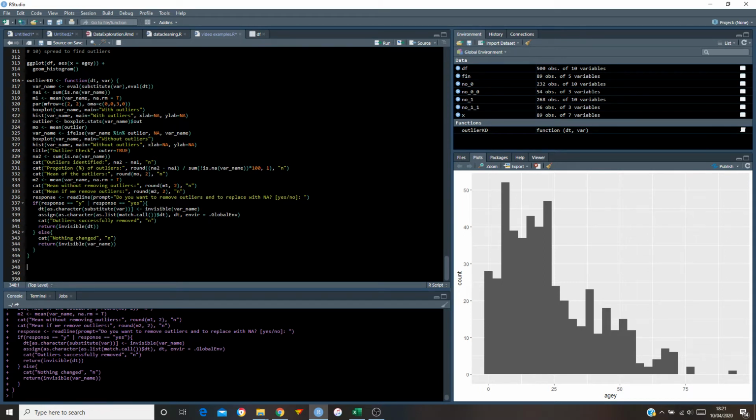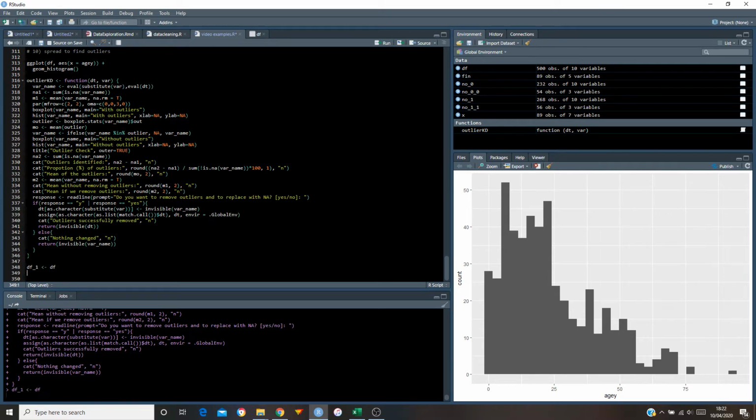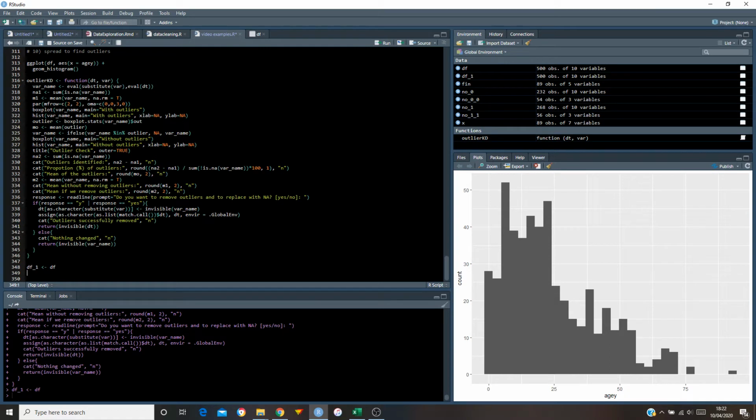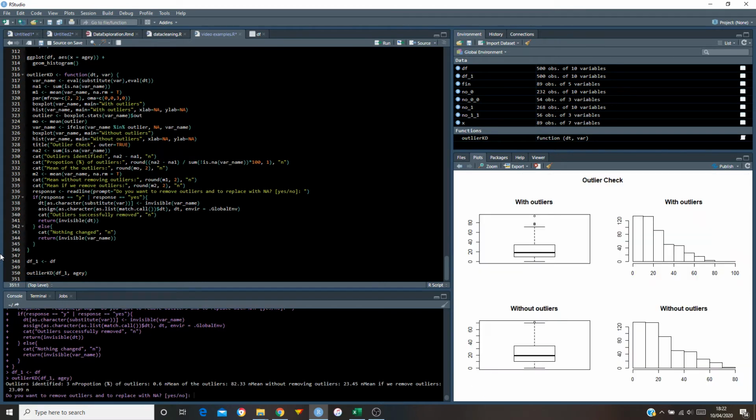Let's first of all make a data frame 1, which is exactly equal to the data frame, so we're not overwriting stuff, because this is interesting. So we're going to go Outlier KD. We're going to put our data frame in. So let's do data frame 1. Let's have a look at AGY.